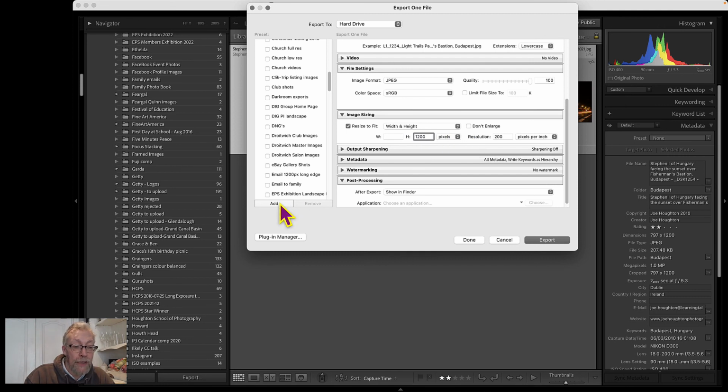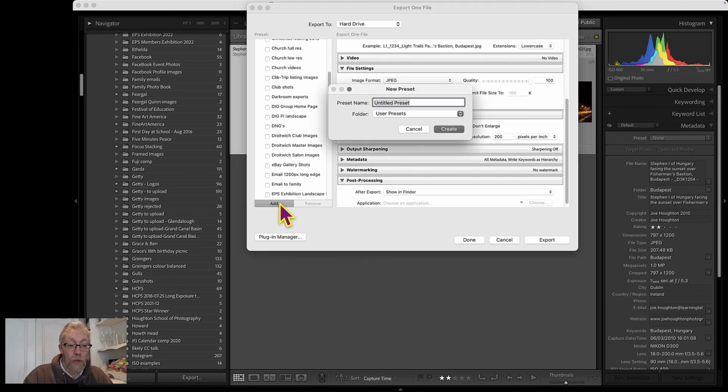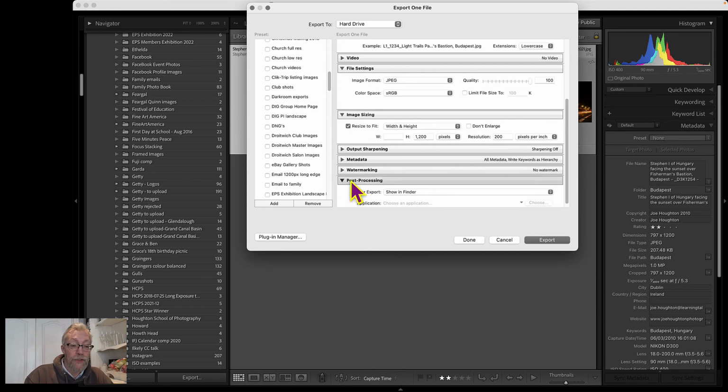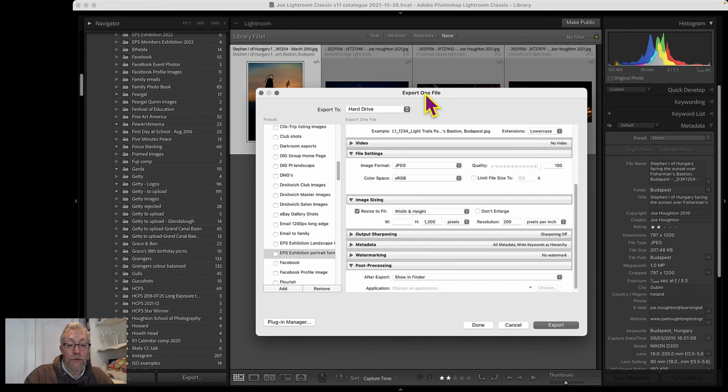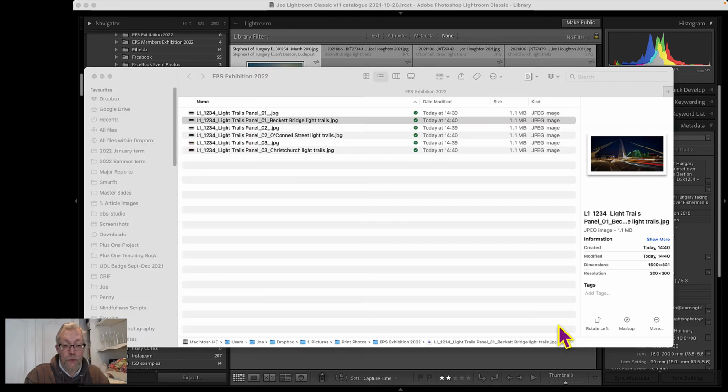And then I'm going to add that and call this one EPS Exhibition Portrait Format. Create. So it saves that. So now I've got a landscape format preset and a portrait format preset. I've just got the one image chosen to export. So if I press the export now, it will run that.